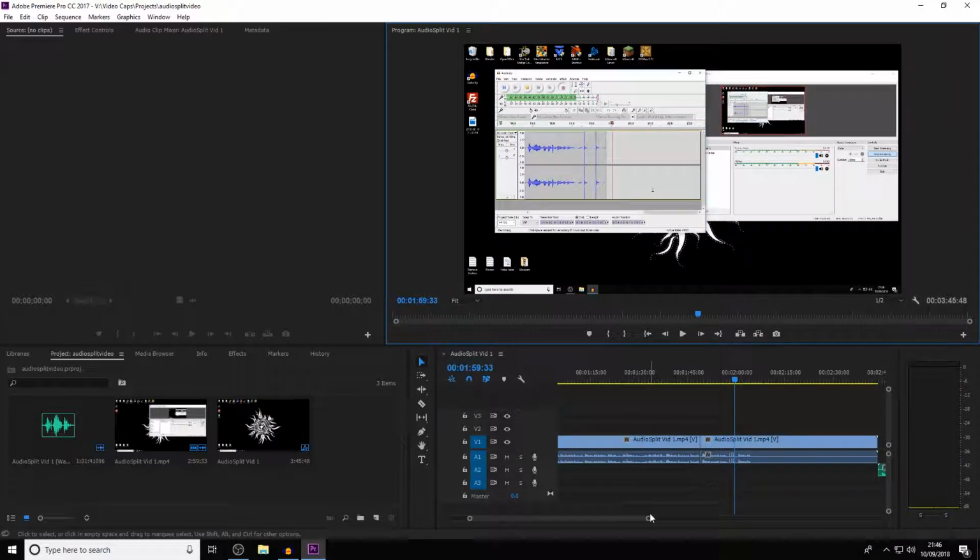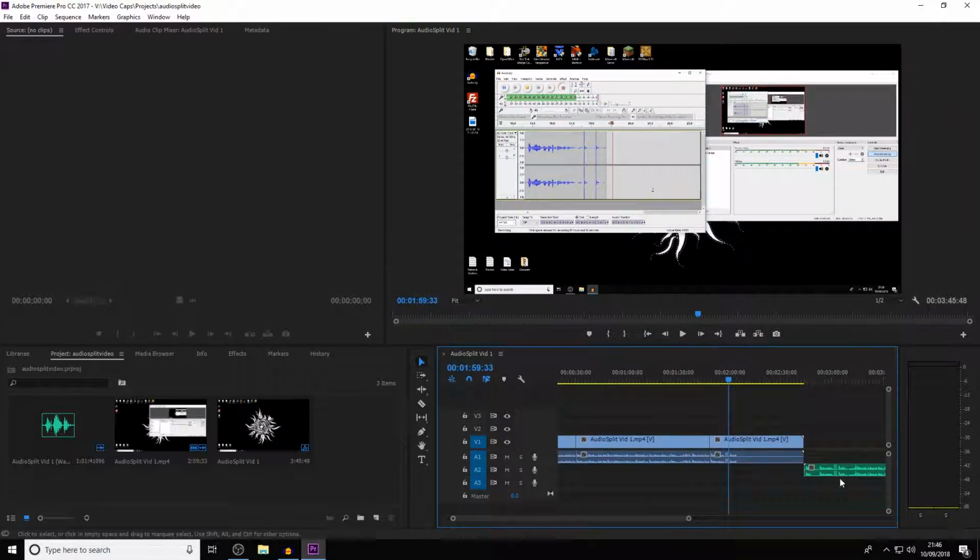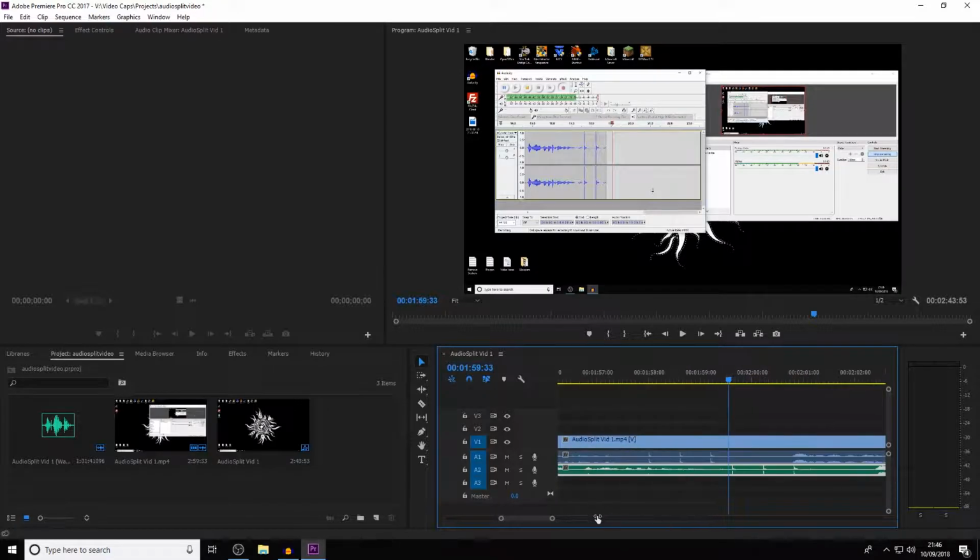There we go. So now what I need to do is line up my original audio with my microphone audio. So here we go. I'm going to go here. I'm just going to get these as close as I possibly can. So there's my 3 snaps. Let's just zoom in a bit more.